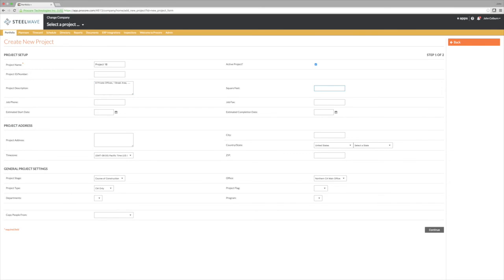So square feet, for the sake of the practice training, just put in, let's just say 10,000. Job phone and fax are not required. Estimated start date. These are more required fields, but if you look at the best practices checklist, you'll see it's the responsibility of the project manager. So it's required, but it's not going to happen now. It's going to happen later.